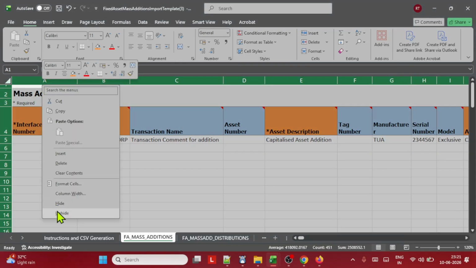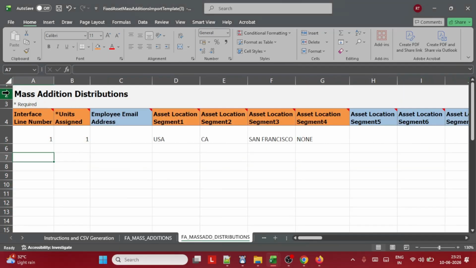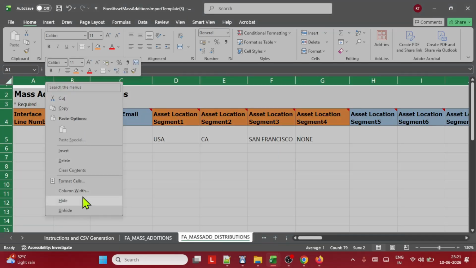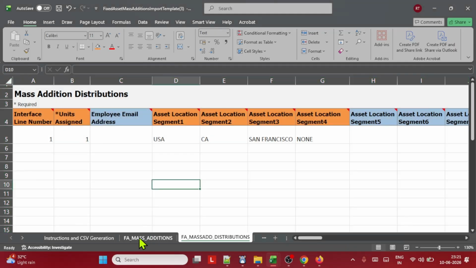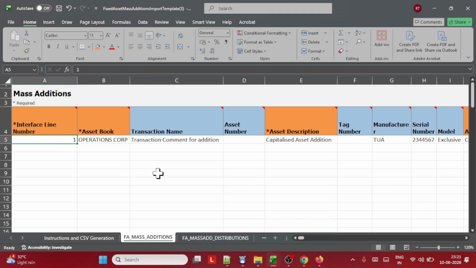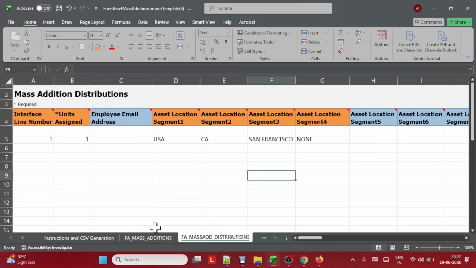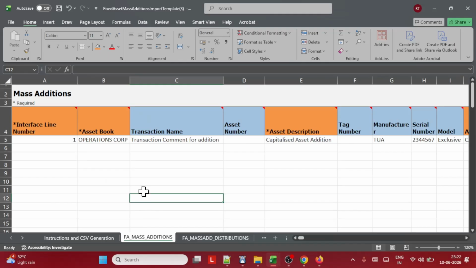Select all sheet and unhide all columns. Now interface line number, it is used to establish a connection between the mass additions and mass addition distribution sheets. It acts like invoice ID in AP. Say give any unique random value, say 1021.